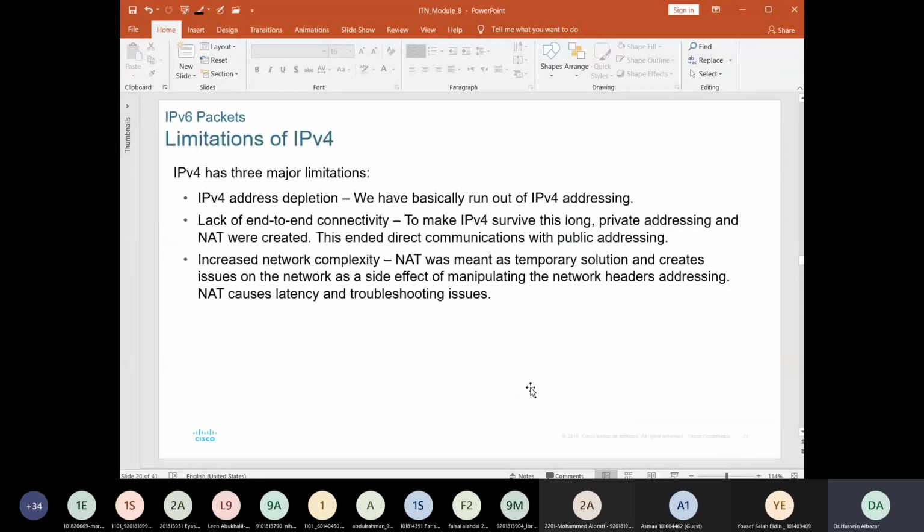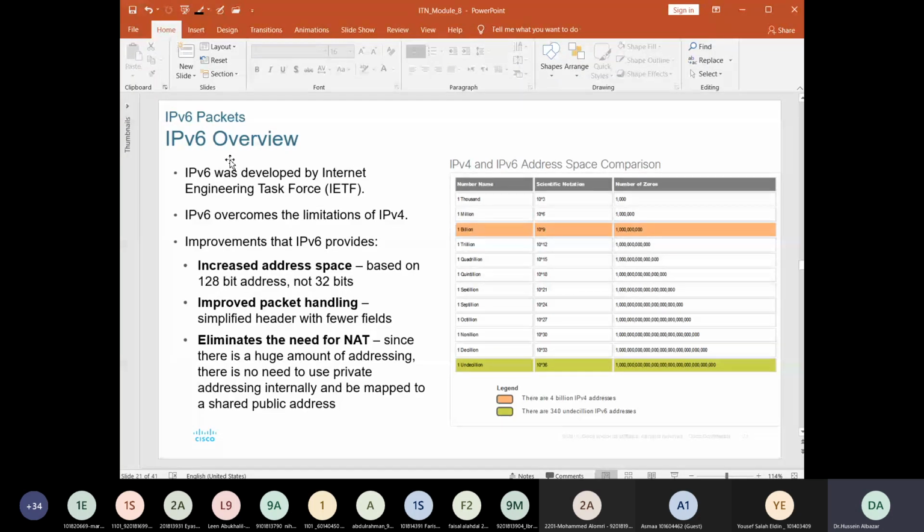Now, in order to handle all the previously mentioned problems, what we have is IPv6. IPv6 was developed by the Internet Engineering Task Force, IETF. IPv6 overcomes all the limitations of IPv4.